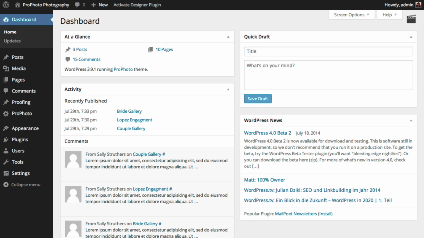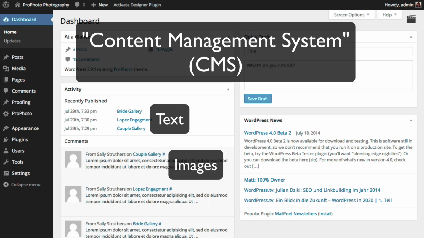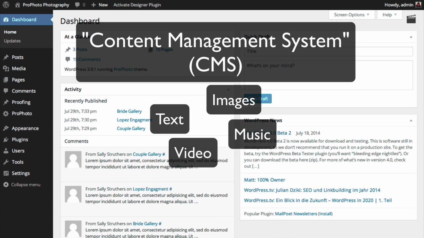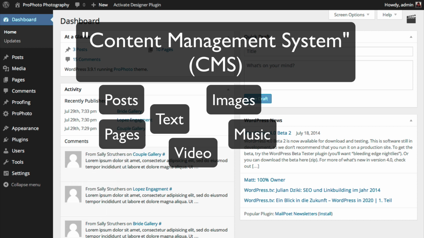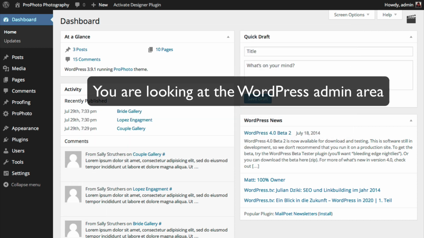WordPress is the backbone of your site. In web parlance, it's referred to as a content management system. As such, it manages all the content you throw at it. It can handle text, images, music, videos, blog posts, static pages, and more. The WordPress admin area is where you'll do most of your work creating content and managing your site.